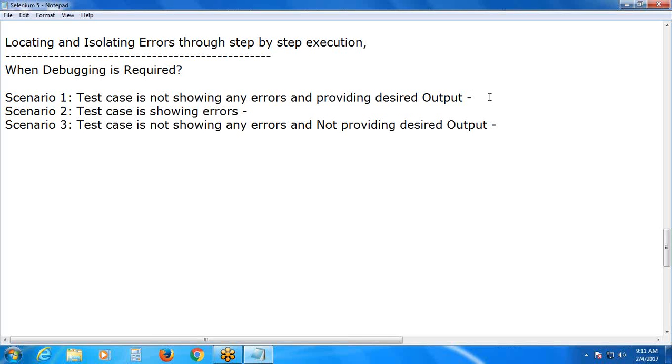First scenario, debugging is required or not, Jyotirmayi? Test case not showing any errors and providing correct output. Here debugging required or not? Not required, sir. Why? Showing correct output. Not required.